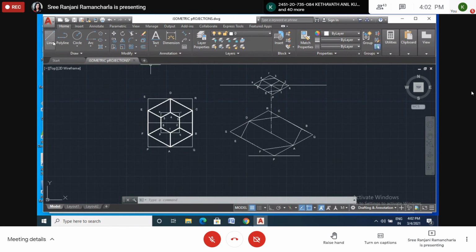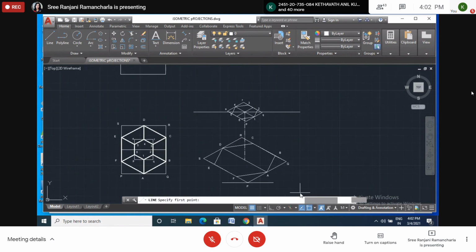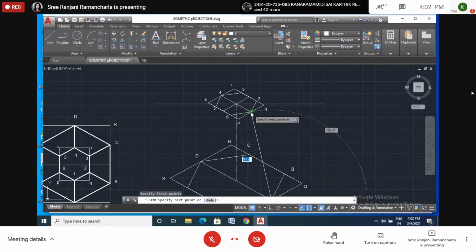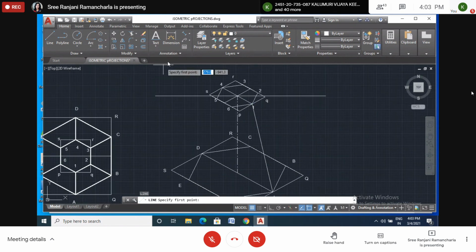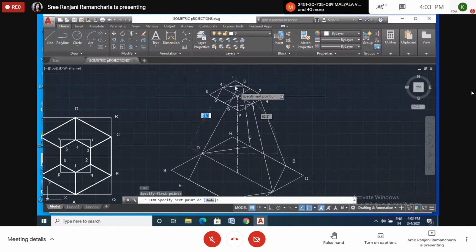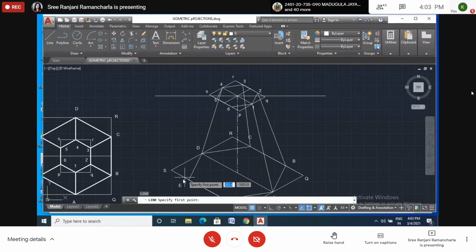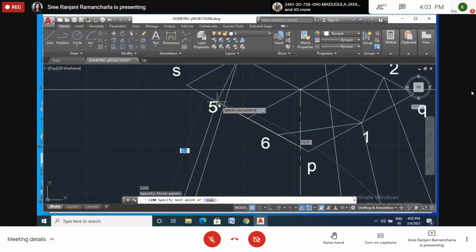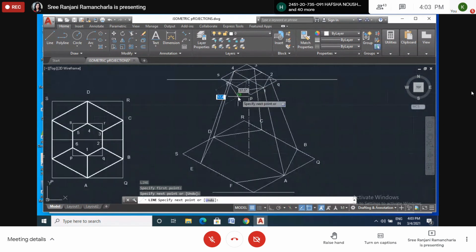So now we will draw the line. So 1A will go in order, A1 or 1A, double enter, 1A, B2, C3, D4, E5. Please zoom it and draw the line.